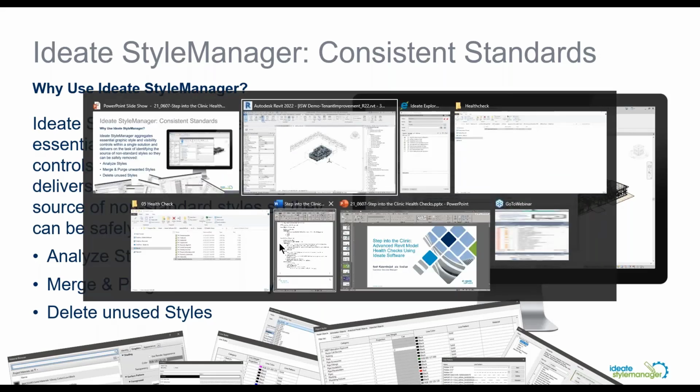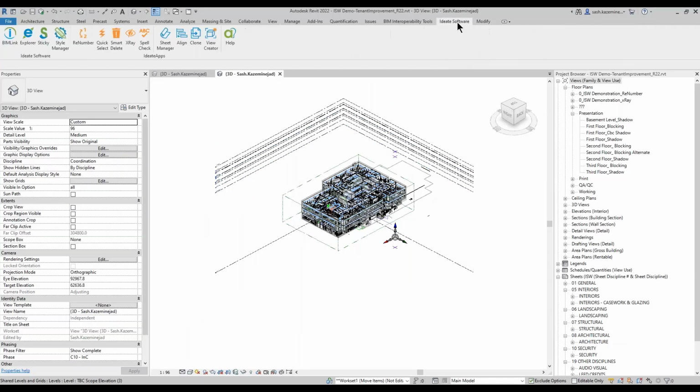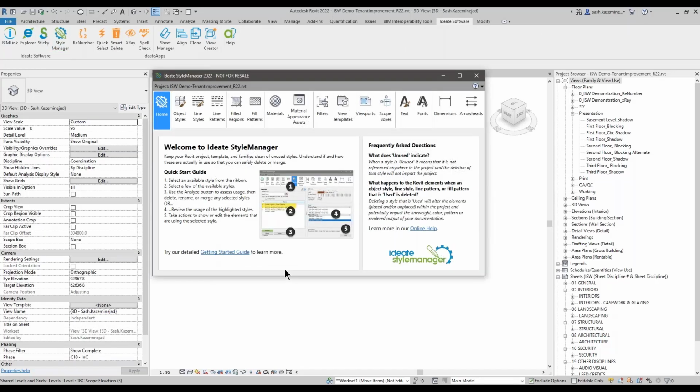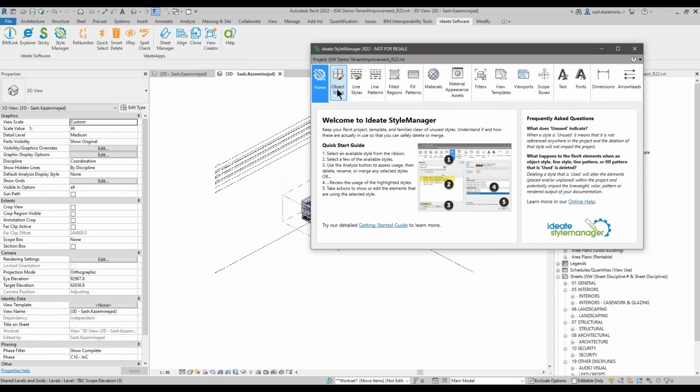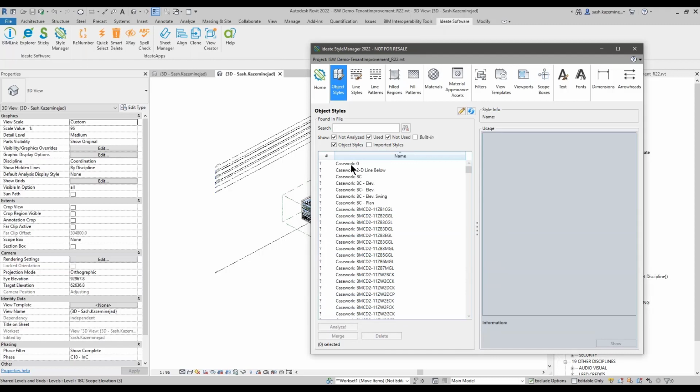So let's take a quick look here at Style Manager. I'll go ahead and close Explorer here. I'm just going to show you a couple of examples, because the nice thing about Style Manager is once you get the basic premise of it, the process is the same for all these categories. When we talk about object styles, let me click on it here, we're really talking about the subcategories. For example, here you can see the category right here, and then the subcategory right here. We can't merge casework into mechanical, or merge casework into electrical. It doesn't work that way, right?